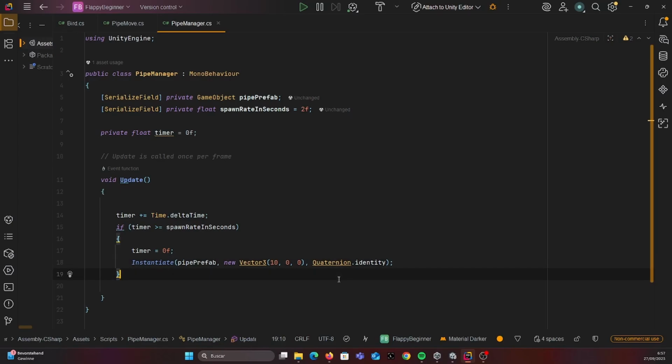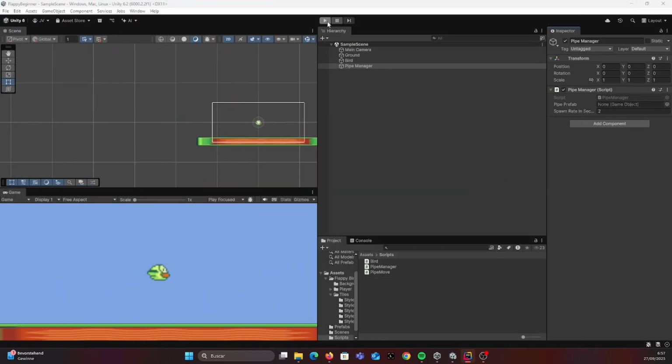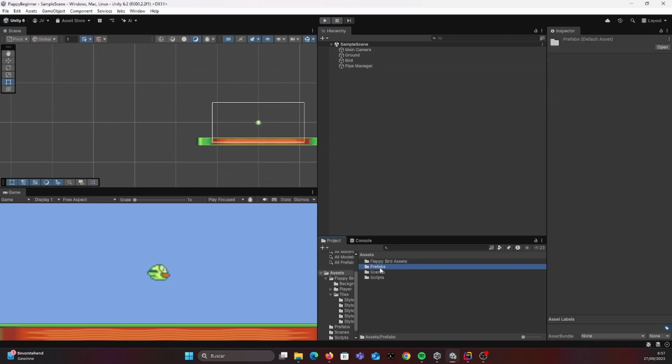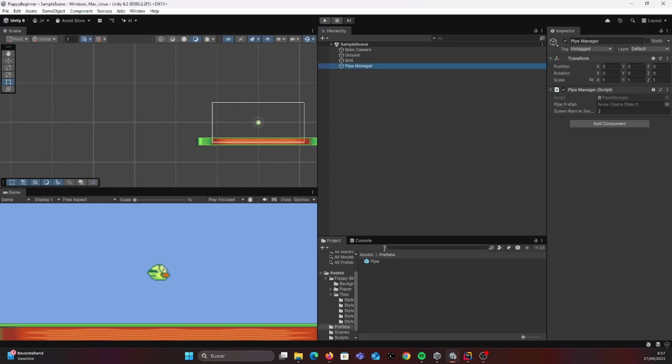Okay, so let's test this out. One thing we have to do, by the way. If you click on Pipe Manager, the Pipe Prefab here says none. So that means that we have to inject our prefab. So just click Prefabs here and drag and drop your pipe to the Pipe Prefab here. Perfect. That should be it. Let's click play.